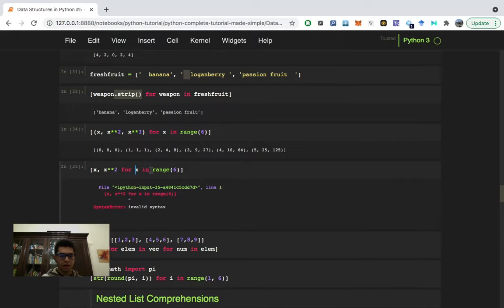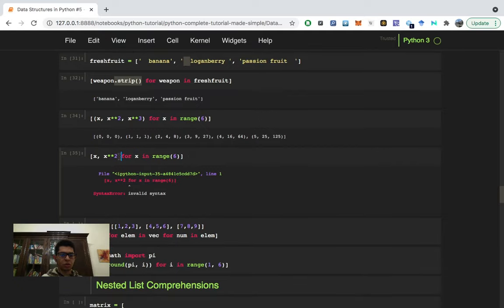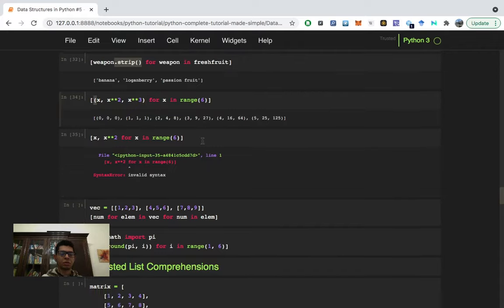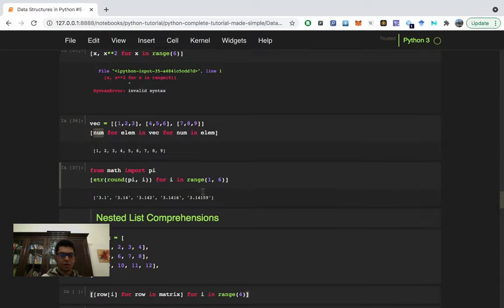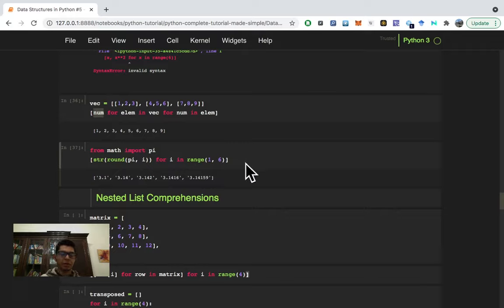Here we have a little error, just to show you that if you don't use those parentheses, you have an error. So those parentheses, you have to use them. This one will flatten this list. So it's number for elements in vector. Elements in vector is this one, and for num in elements, it takes this one. We can also do more advanced operations with math, pi, and try to extend the rounding of pi.